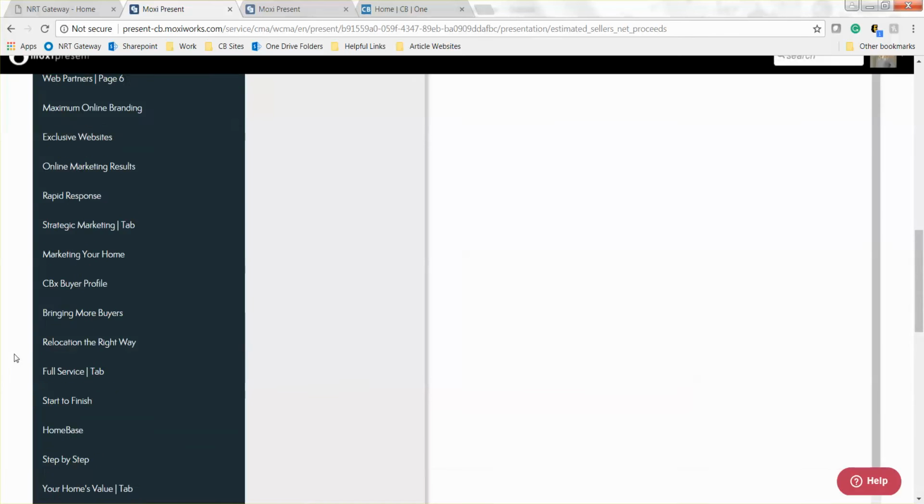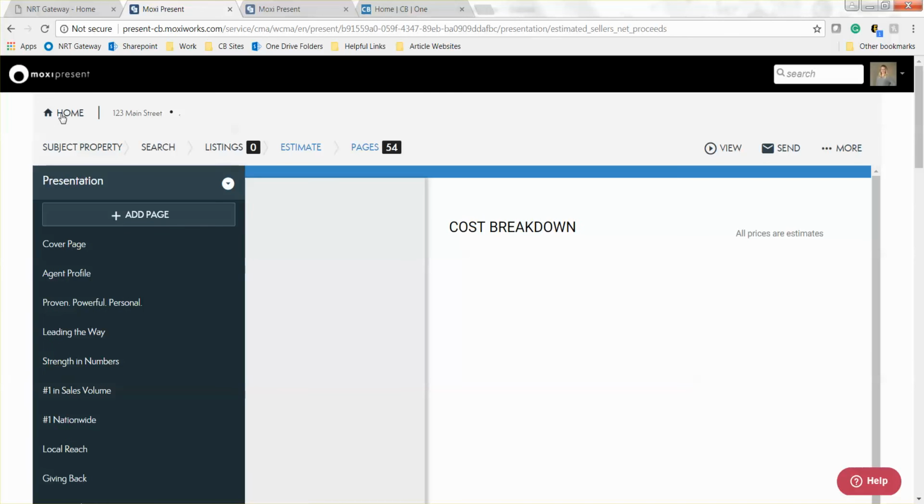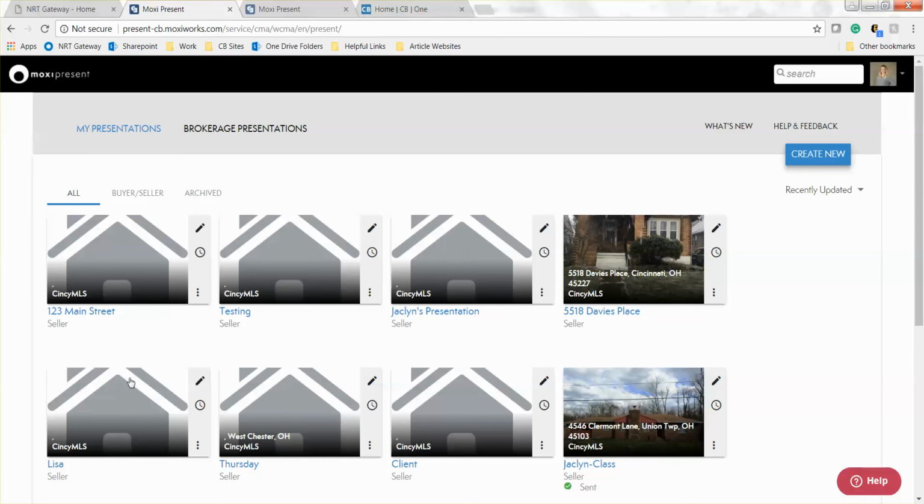But anyways, okay, I'm going to scroll up to the very top. I'm going to click on the word home right up here in the left-hand corner. And when I click on that, it's going to take me back to my home screen, and you will see all of my presentations again, and you can see my 123 Main Street is showing up very first because it's the last one I edited. So it always saves, automatically updates. You don't have to ever hit a save button or anything like that.